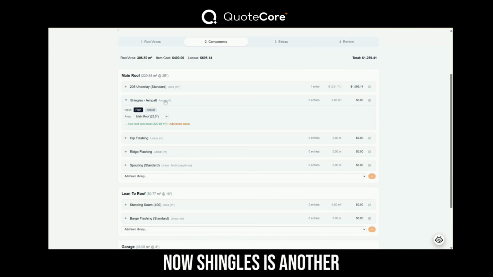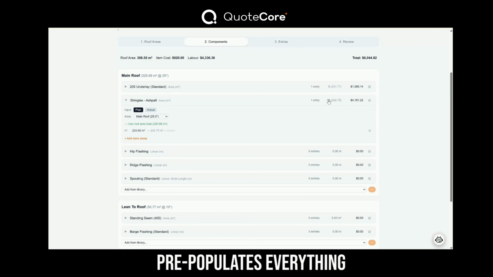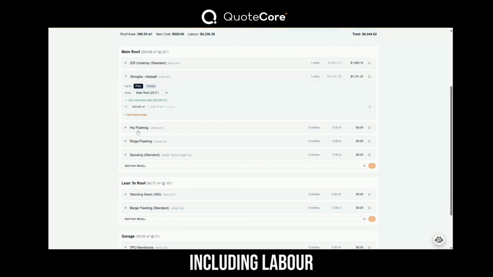Done. Now Shingles is another area-based component, and we'll use the Quick option. Fill that, again, pre-populates everything. I think our Shingles component item pricing is in packs, so you've got 13 packs that'll be rounding up, and there's your price, including labor.